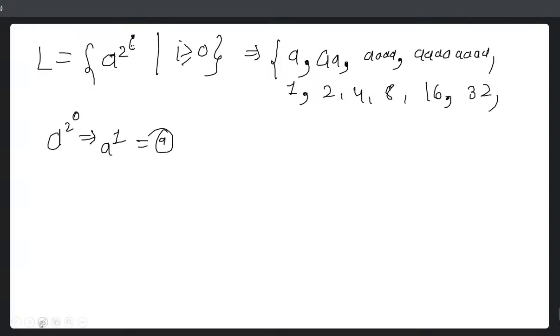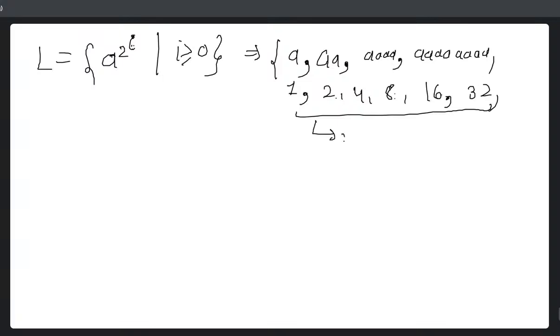So we need to understand the point: what is the common difference between these strings? Is there any common difference between the strings? Here the difference is 1, here is 2, here is 4, here is 8, here is 16. So there is no common difference. This means the set of strings does not follow any pattern.